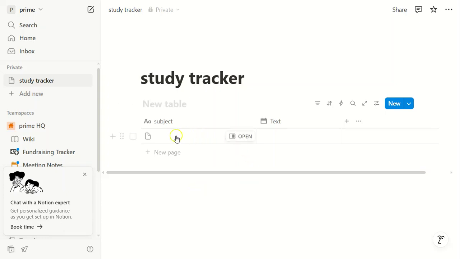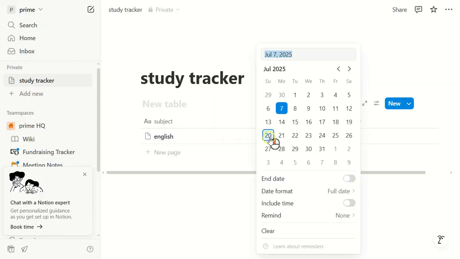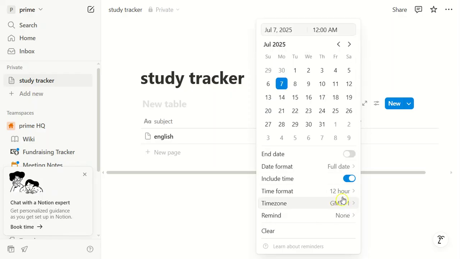Click on the plus button at the bottom of each column and start adding your study details. The reason we do this is to start tracking our study progress immediately, making sure we stay on top of our academic goals. And there you have it, a personalized study tracker in Notion.